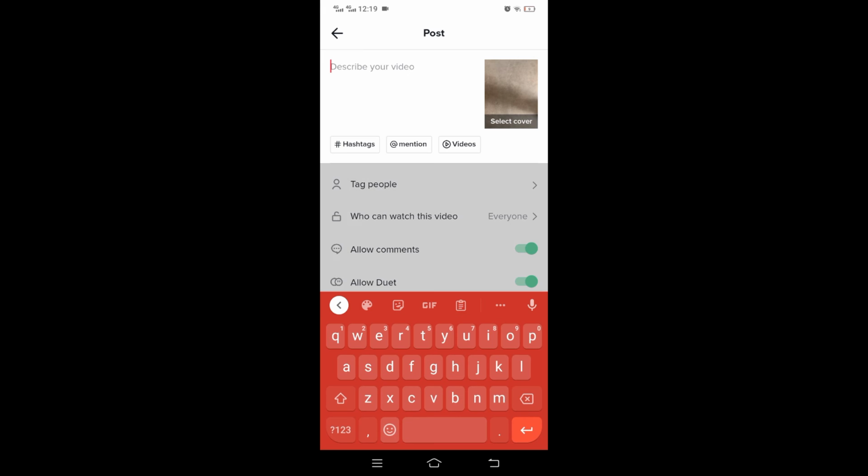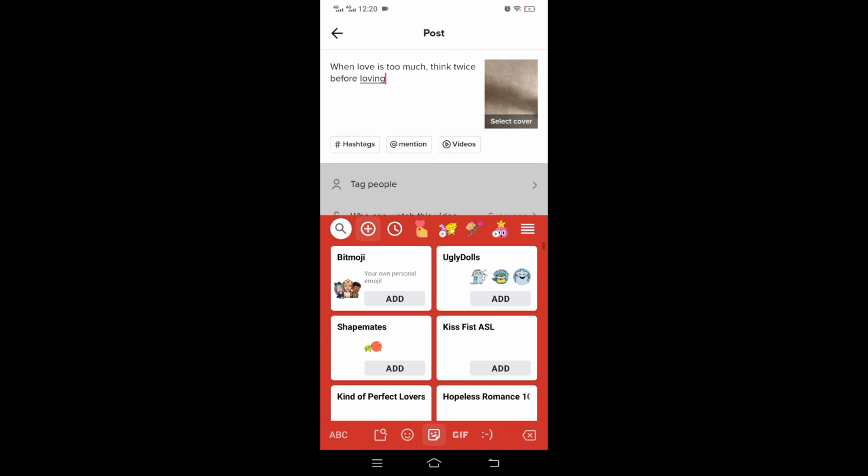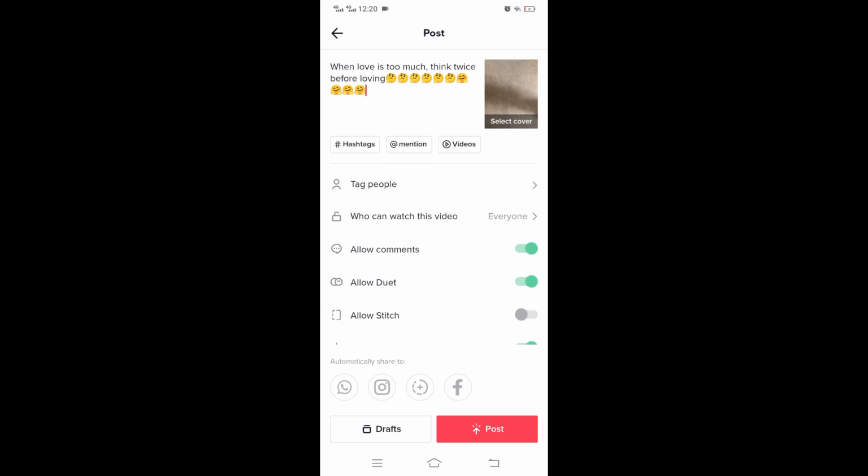So click finish. Then you need to put a description for your video, telling your viewers what the video is all about. You can put hashtags. You can also tag somebody. You can also tag one of your videos. Let's say you're doing a tutorial, you can tag a video as a continuation so that somebody can see the tutorials. You can also put emojis, GIFs. These are just to attract the viewer's attention.